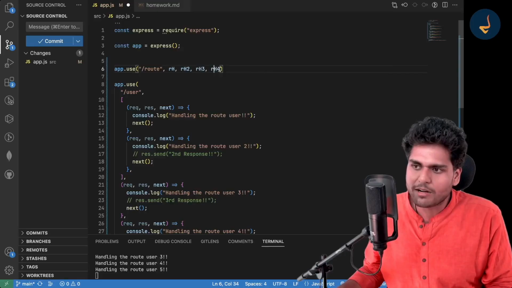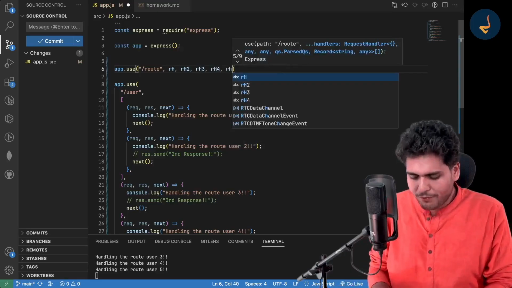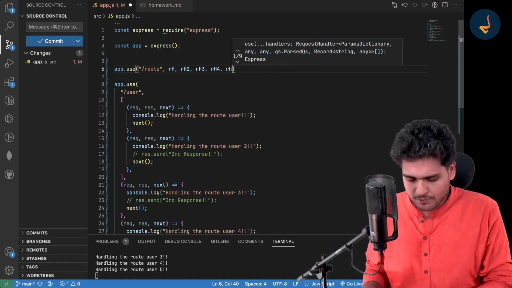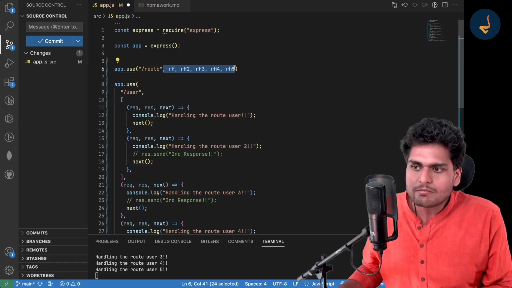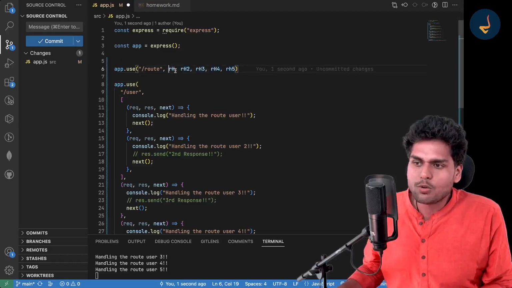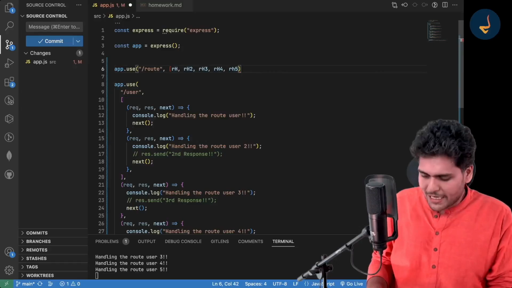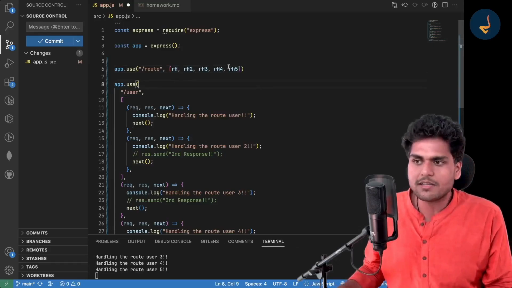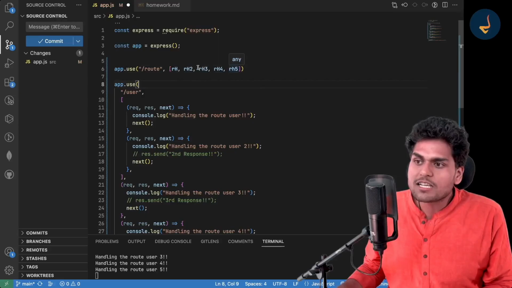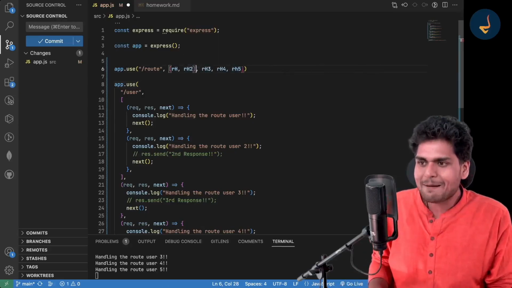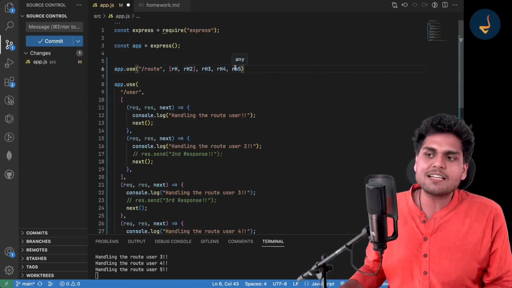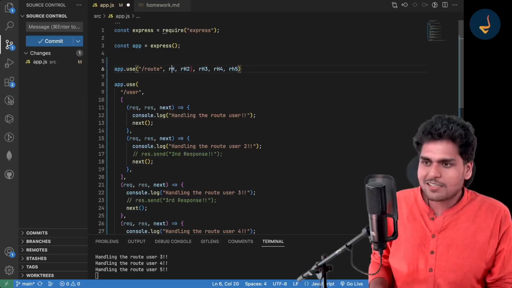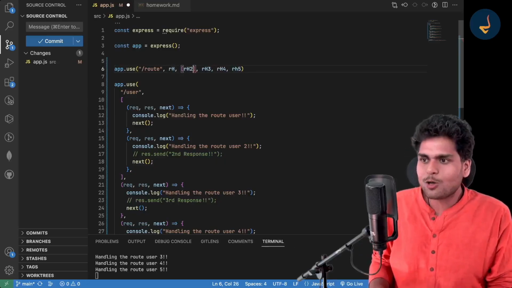So you might not have understood it properly. Suppose we have 5 route handlers one by one. What you can do is either send them like this, or wrap them all inside an array and send it like this. This also works. Or you can wrap some things inside an array and send it like this. Or you can send 1 inside an array or 2 inside an array.